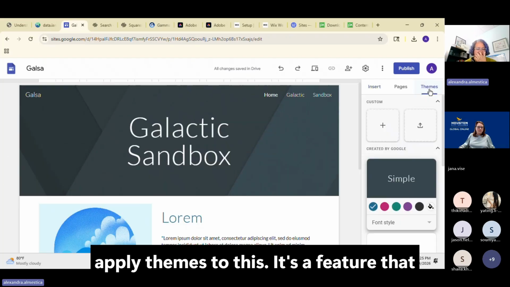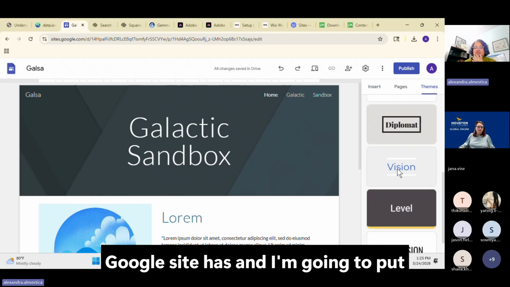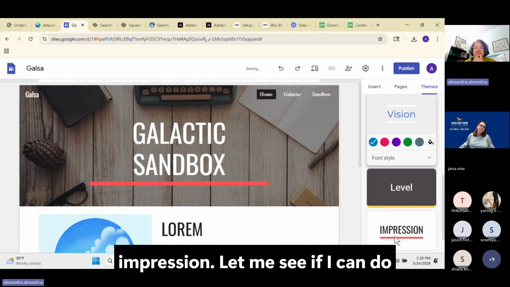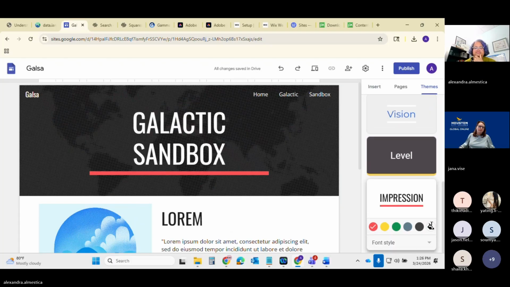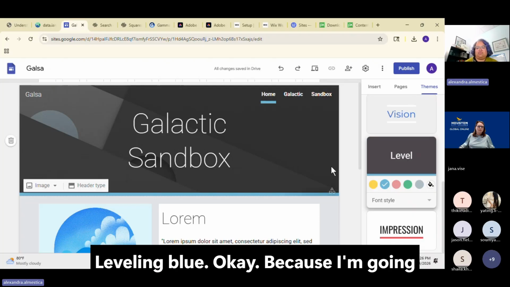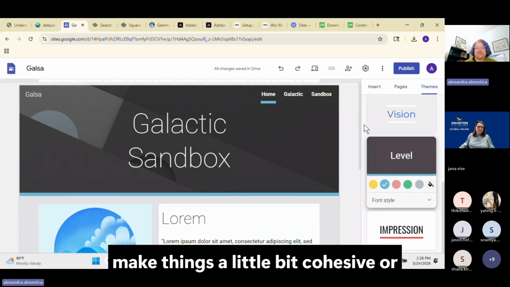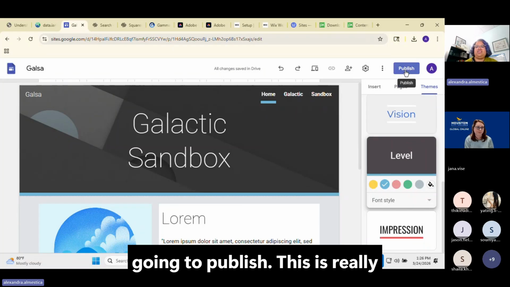I can apply themes to this. It's a feature that Google Sites has, and I'm gonna put vision, and it's gonna change the way things look, okay? Or perhaps impression. Let me see if I can do impression in blue. Oh, so there we go. Leveling blue. Okay. Because you have to explore some elements of visual design to make things a little bit cohesive or chaotic, depending on what you're going for. Okay. So I just apply this and I'm going to publish.